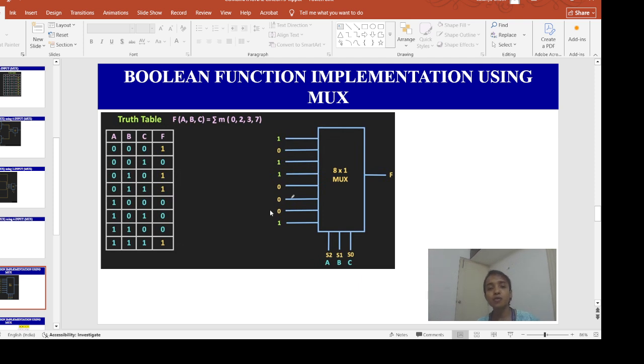Now, it is also possible to implement a Boolean function using the multiplexer. Okay. So, suppose we are given this function f, which is a 3 variable function of a, b and c. And these are the min terms: 0, 2, 3 and 7. So, it is a 3 variable function. Obviously, 8 input combinations are possible.